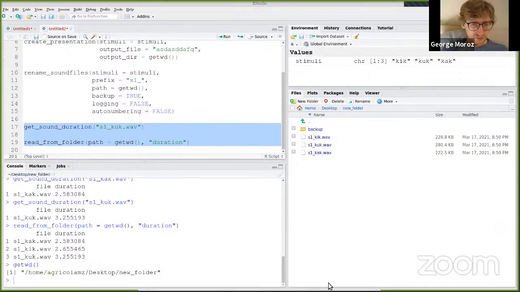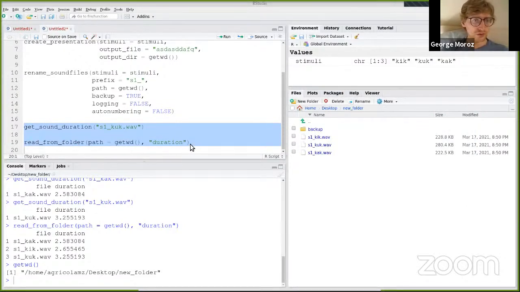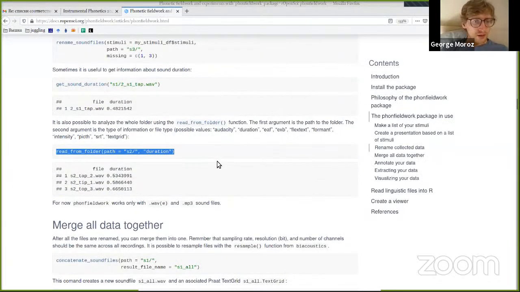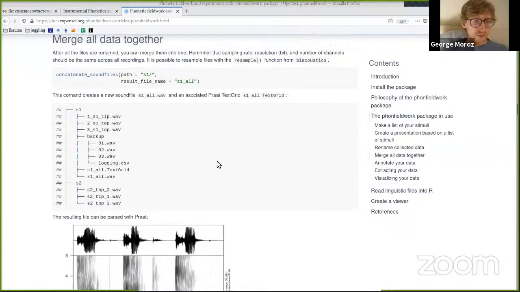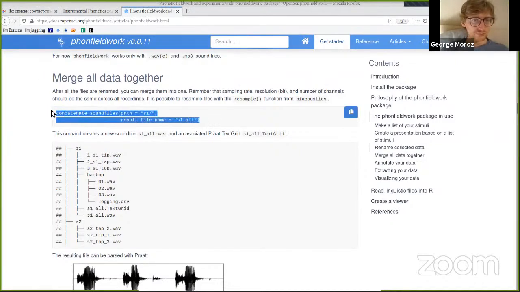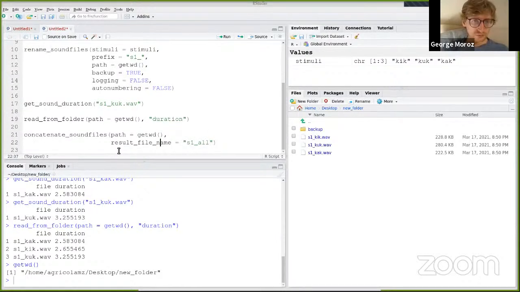I think we discussed it once, so I don't think that I need to stop on this, and it's more or less clear what's going on. Maybe I will present you even the next section that is merging all your data. This is really simple. So concatenate sound files. Then we have getwd, and the result file will be S1O.